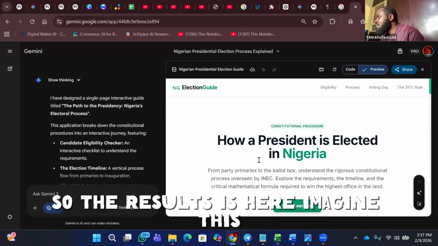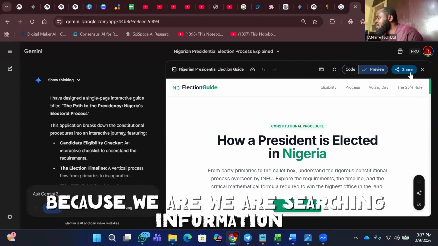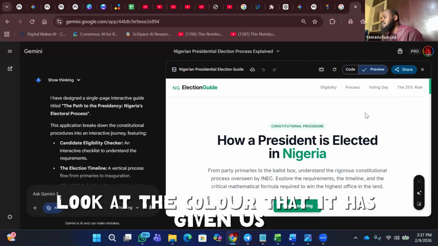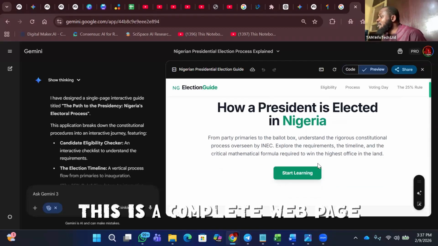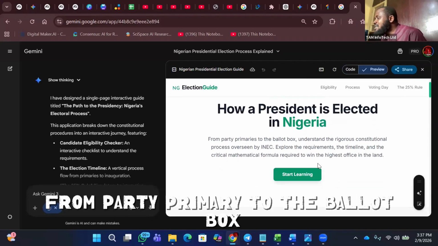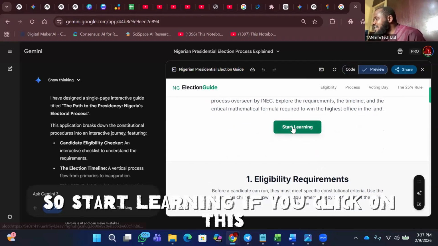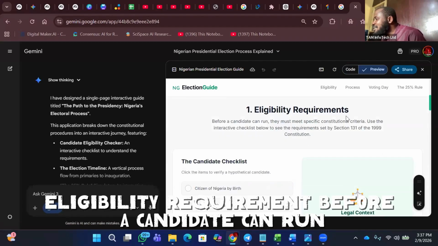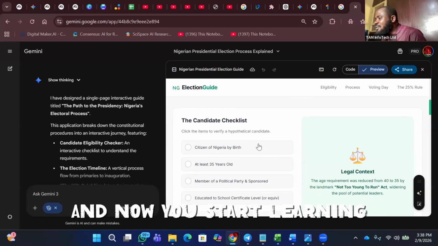So the result is here. Imagine this. Look at the color, because we are searching information and the information is about Nigeria. Look at the color that it has given us. So, constitutional procedure, how a president is elected in Nigeria. This is a complete web page. From party primary to the ballot box, understand the rigorous constitution and so on. So start learning. If you click on this, it will take you to where you can start learning eligibility requirement. Before a candidate can run, they must meet specific conditions and constitutional criteria and so on.